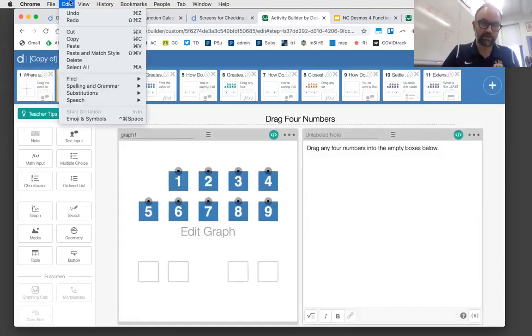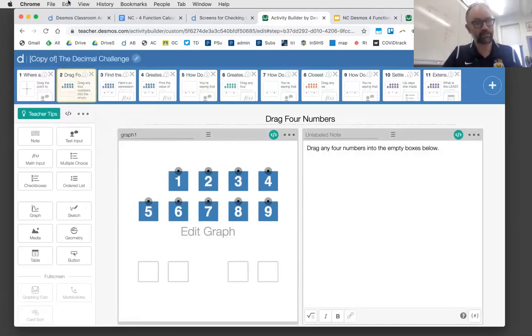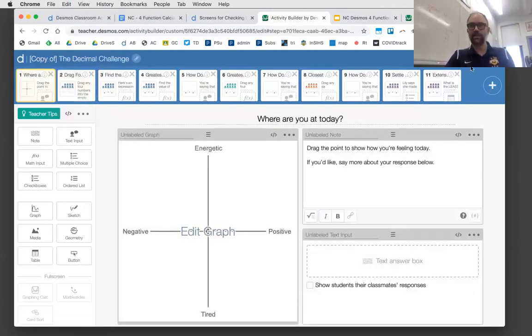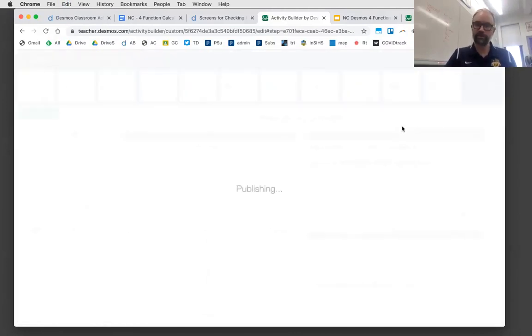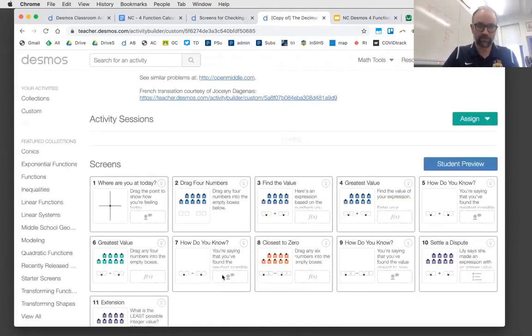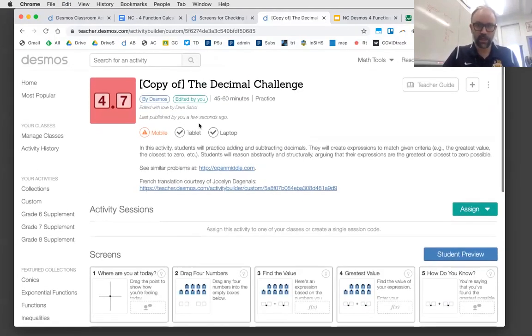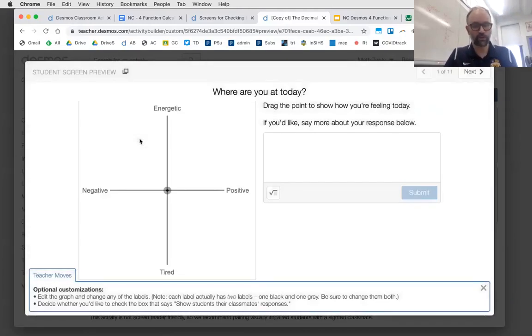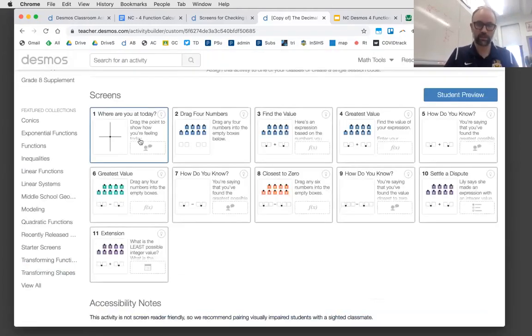Editing, pasting through edit should do the exact same thing. And now this screen is at the beginning of this decimal activity that I want to give to my students. So now when they see it, this is a version that's just for me that I've edited. And now this check-in screen is the first screen the students will see when you assign it to them when they log in. And you can add your own screens and play around with the different components all you like.